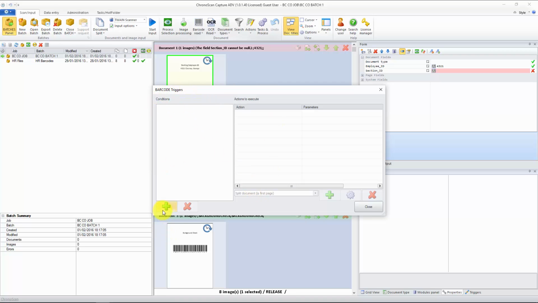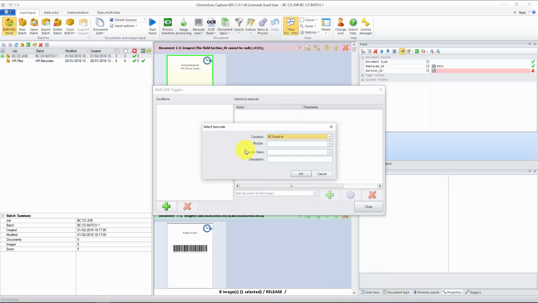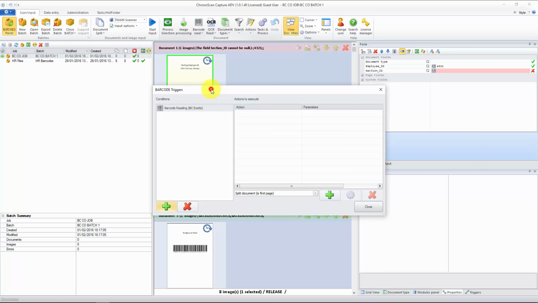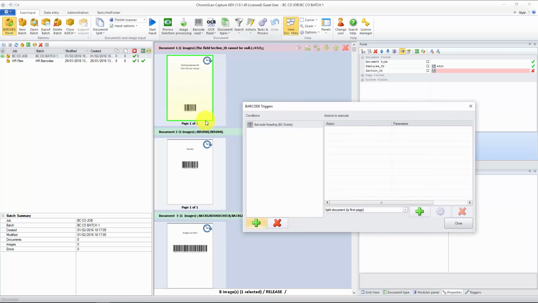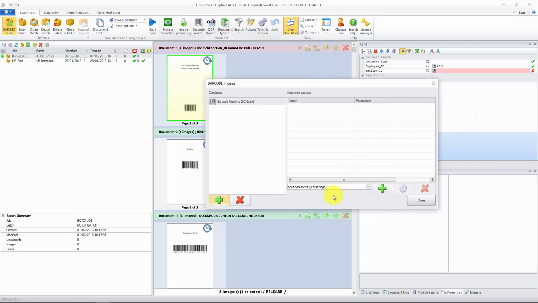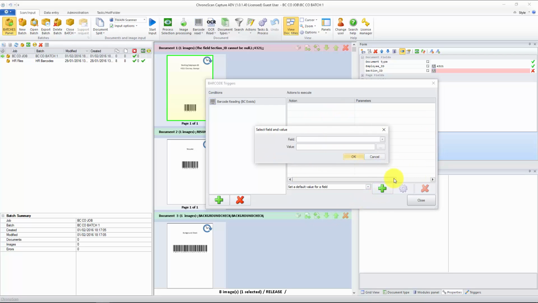On the conditions, I want the first module to exist. So the condition is barcode exists, and the module is the first one. We don't need to set a value because it is based on the existence of the reading. I'll click OK. So every time ChronoScan reads that first reading here, that is the bottom half of the page, I want to execute an action. Let's select the action from the drop-down menu here, and that will be set a default value for a field. And when we click add, we have the parameters here.